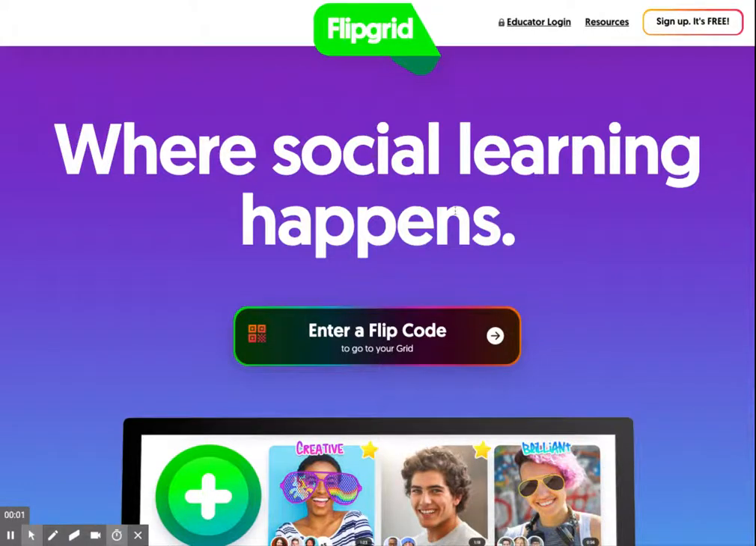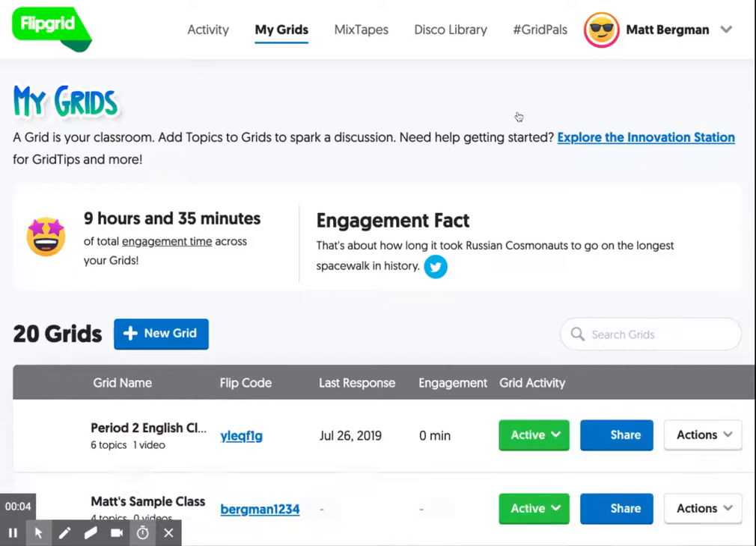So to use Flipgrid, here's what you're going to do. You're going to go right here to the educator login. You'll want to enter in an email address, preferably your school email address. And then what it'll do is it'll ask for some information. This is what it looks like once you're logged in.